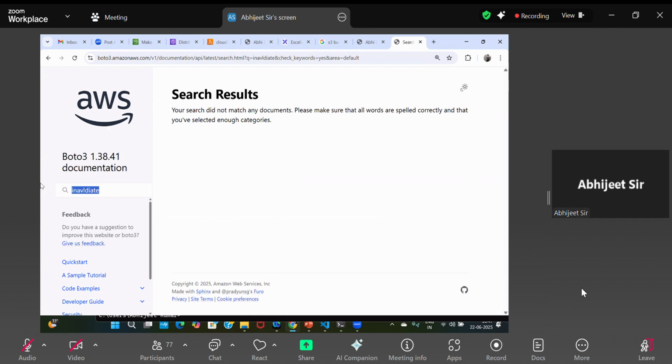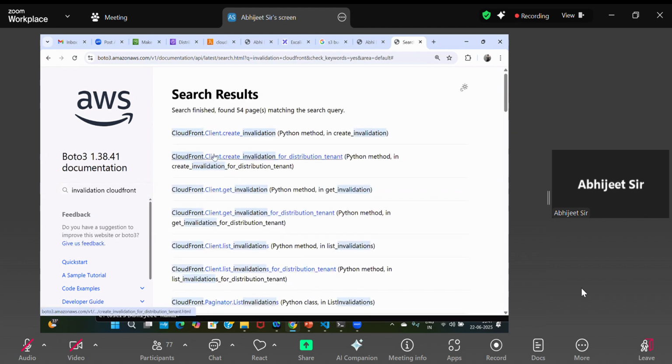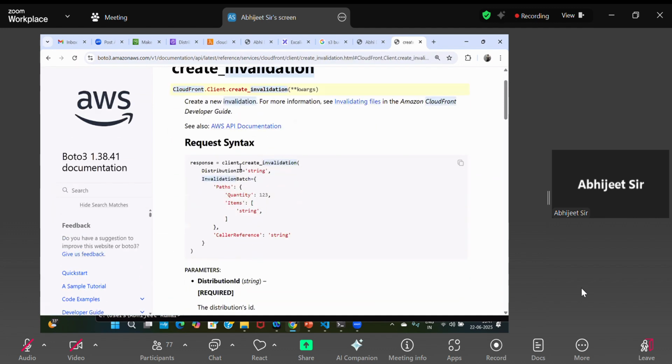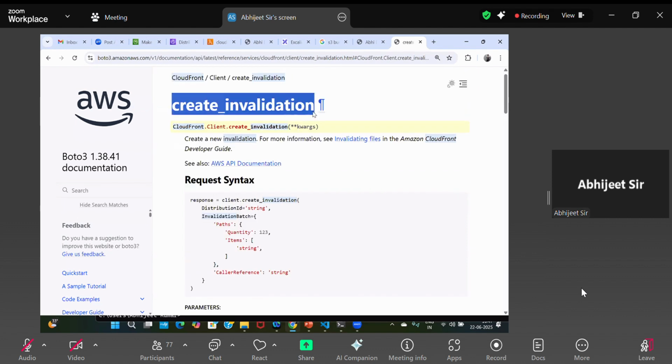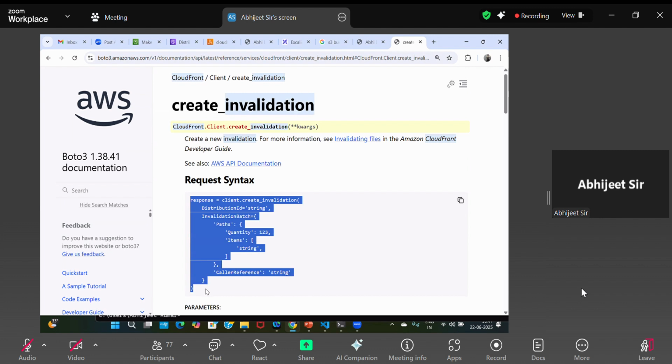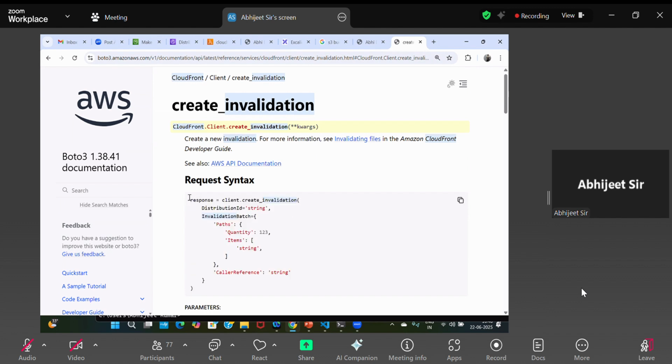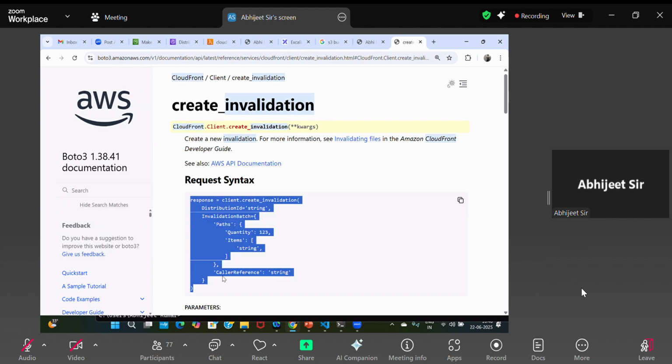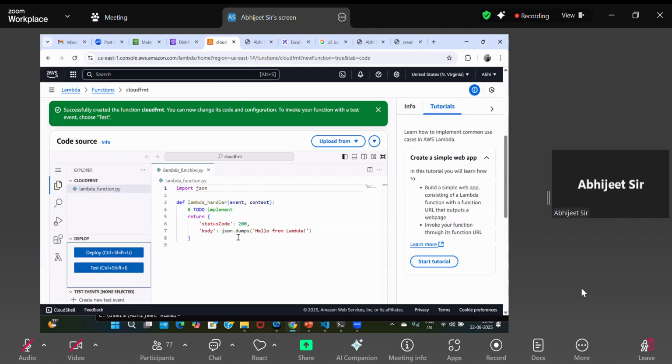I'm getting nothing, so let me search create invalidation CloudFront. Okay, you can see I have got some functions available here. Can you see? They have provided the code to create an invalidation. This code I can run from any computer which has Python, but I'm choosing Lambda because it is the most cost effective, and I don't need to execute my code manually. So what I need to do here is just copy paste this and make some modifications.